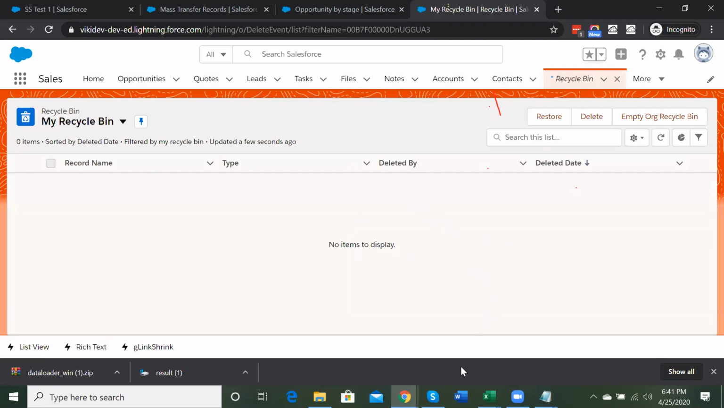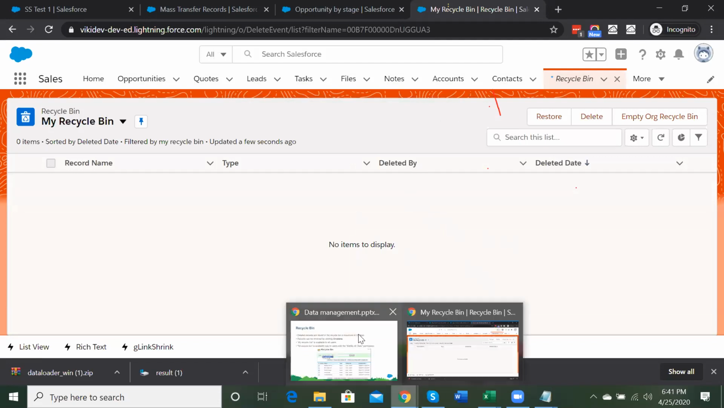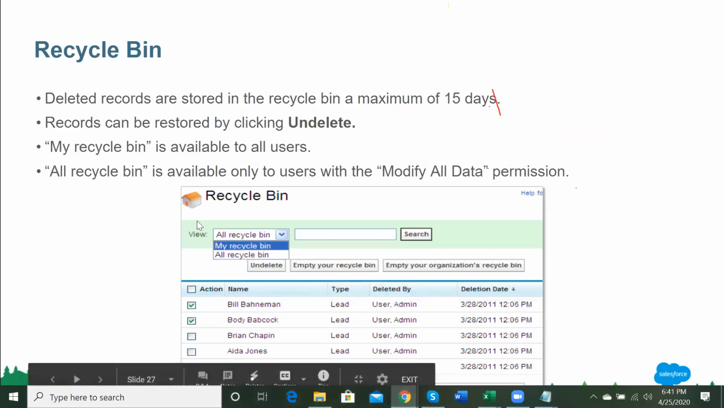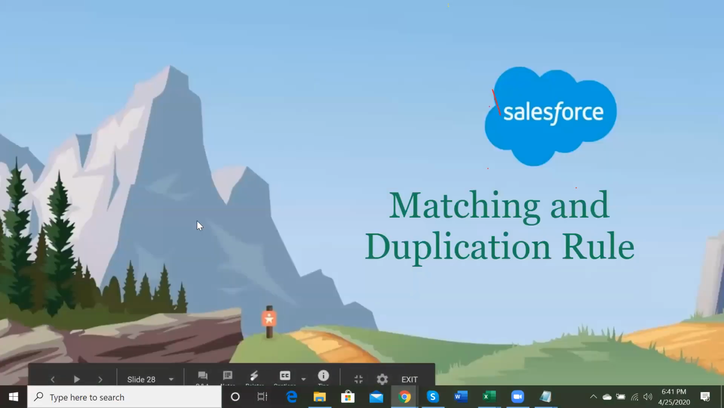Okay, this is the only thing I missed showing you last time. So next, what we are going to do is matching and duplicate rules.